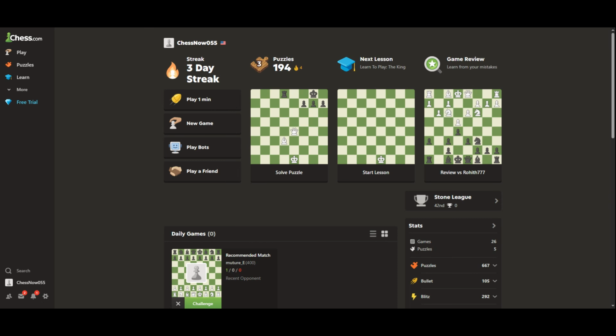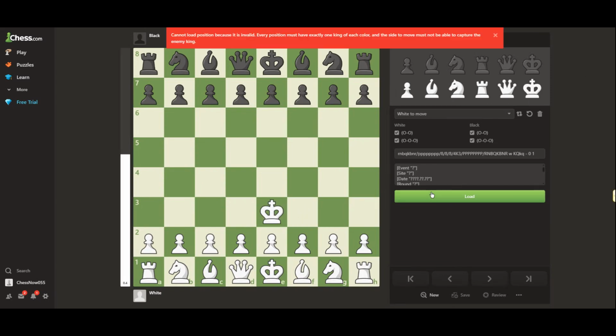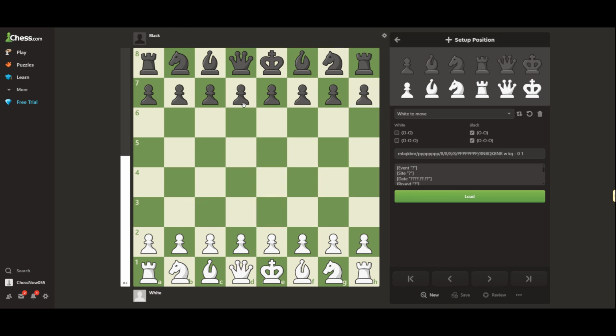First, let's look at the most common cause, which is an invalid chess position. If you're entering a custom setup on chess.com, you need to make sure the board follows the basic rules of chess. The first rule is that there must be exactly one king for each side. If white has no king or black has two kings, chess.com will usually reject the position. The second rule is that the side not on move cannot already be in check. So if it's white's turn, the black king cannot be under attack in a way that makes the position impossible.